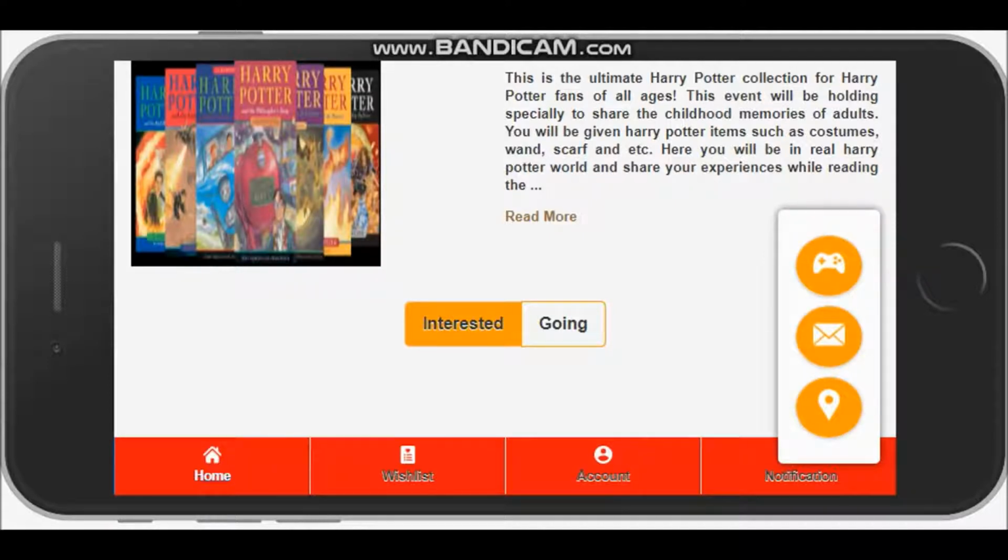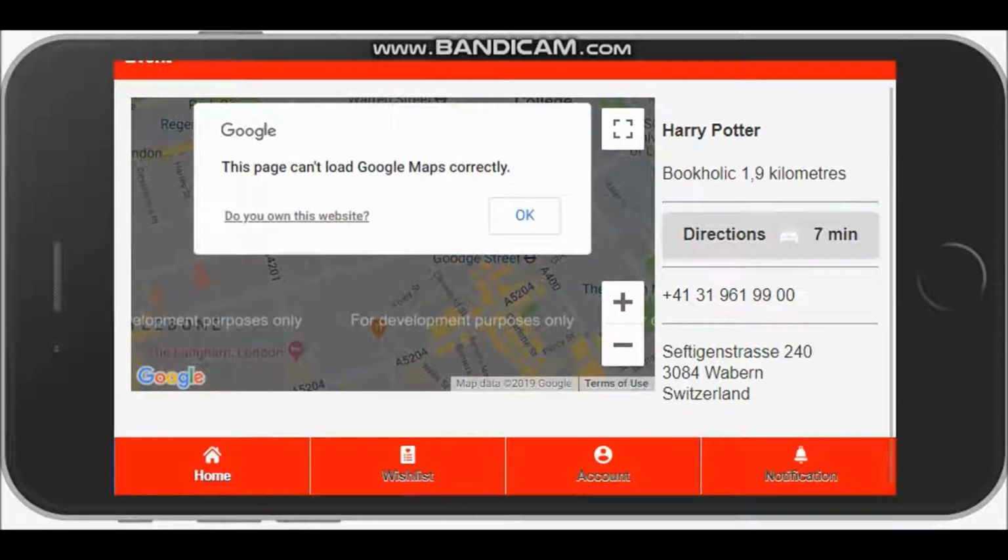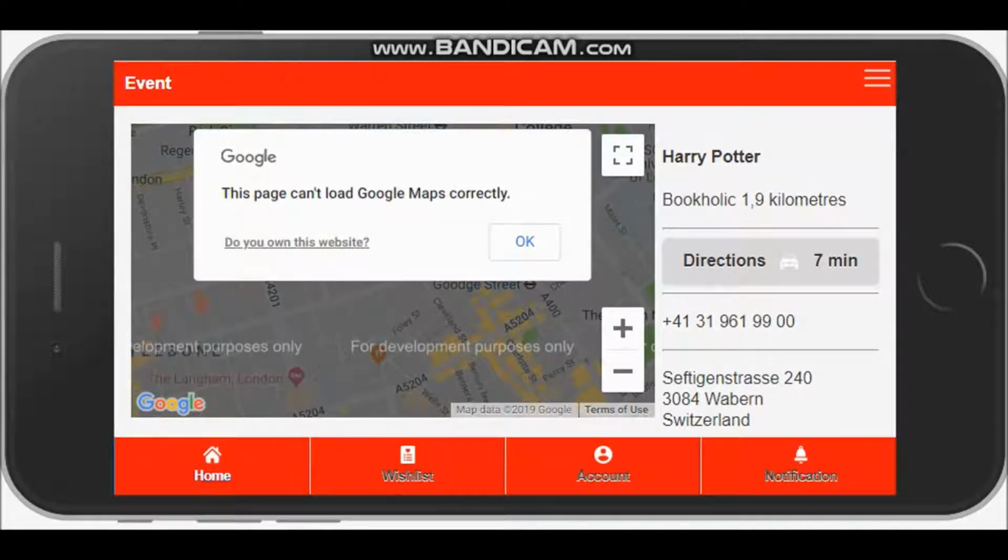And here, like we said earlier, this option will redirect you to the locate me option, and here you can see where that event is and the details of that event.